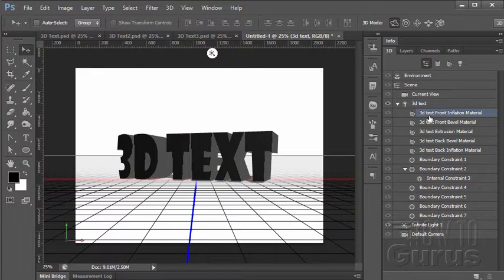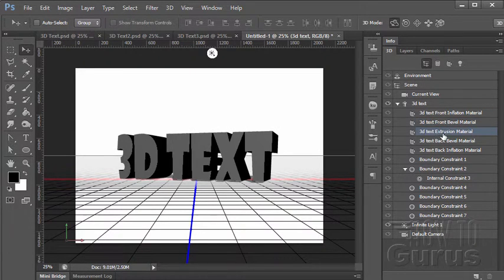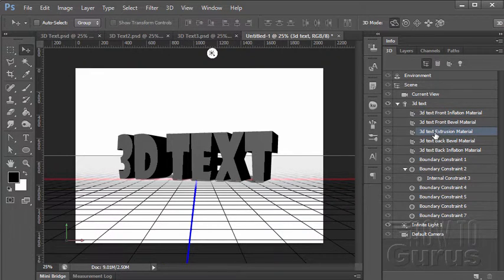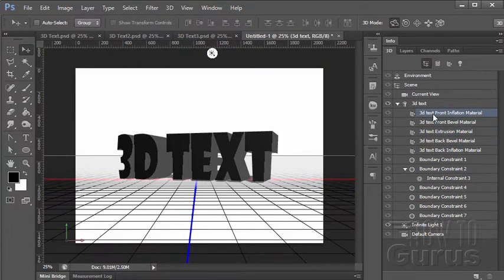3D text front inflation material, 3D text front bevel material, we don't have any right now. Extrusion material, see where it goes black on the edges? That's what we're talking about. So the 3D text front inflation material, that's the face, the front face. There's no bevel right now. 3D text extrusion is the sides, and then the back bevel we can't see. It's kind of hiding in behind there. So those are our different surfaces.